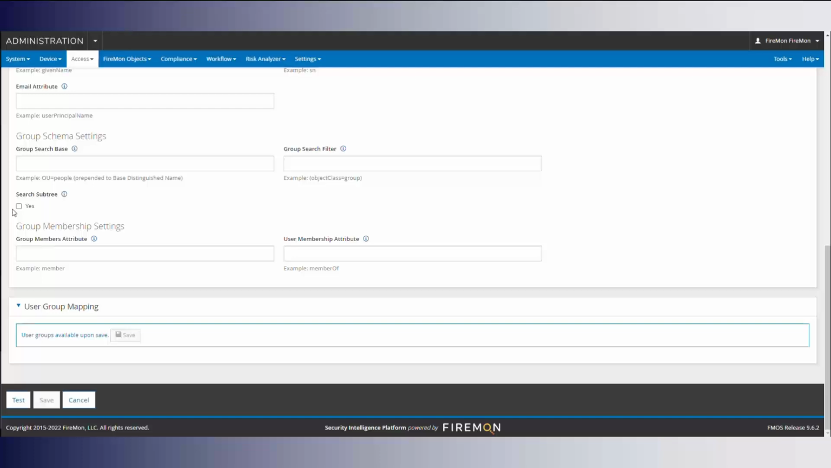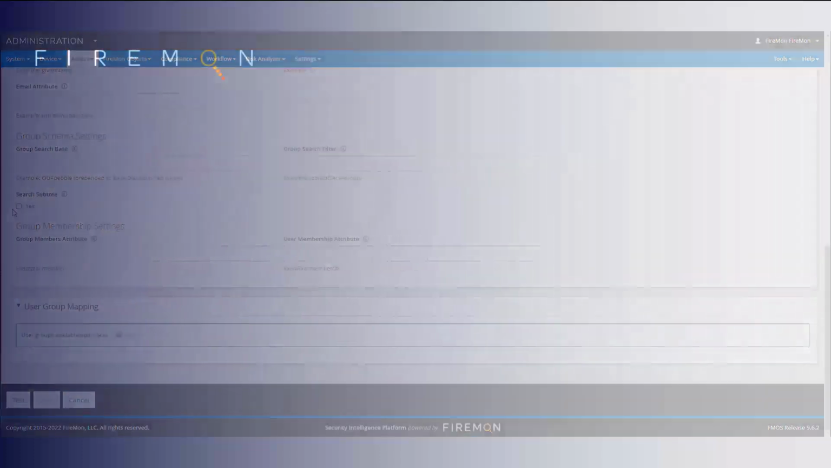Finally, just as with the AD configurations, the user group mapping is used to map the AD or LDAP user group to the groups we configured in FireMon. This can be tested like before, either with or without entering user credentials.